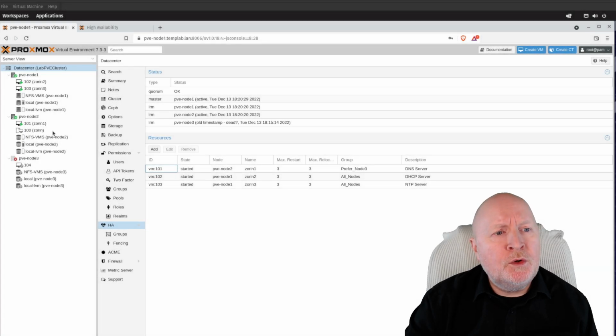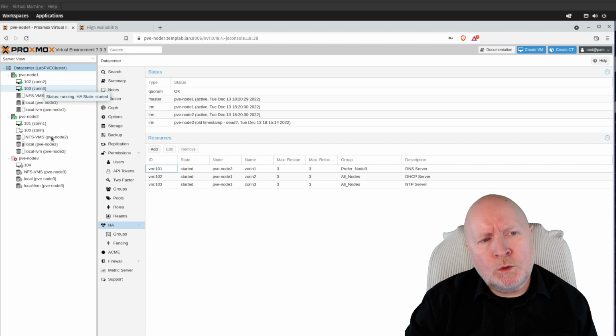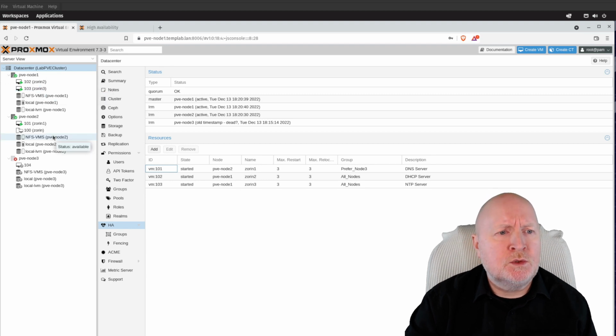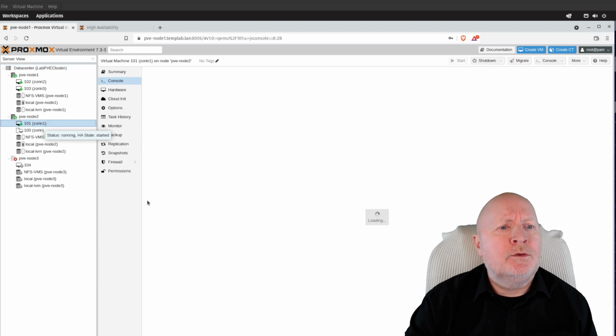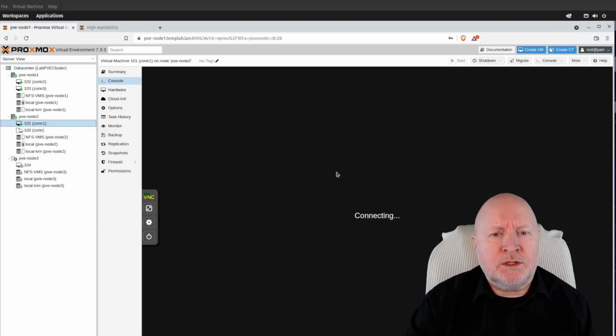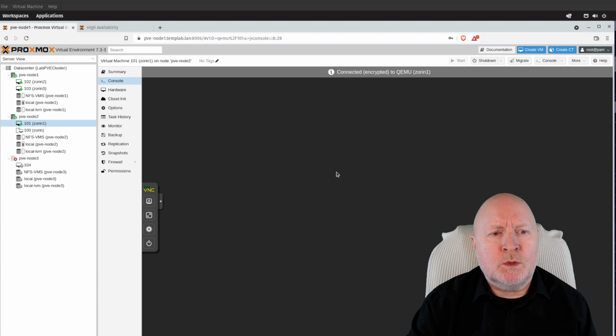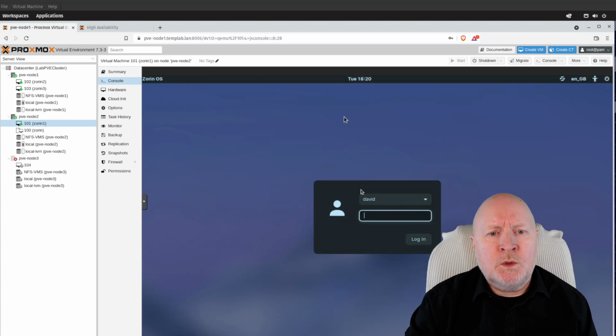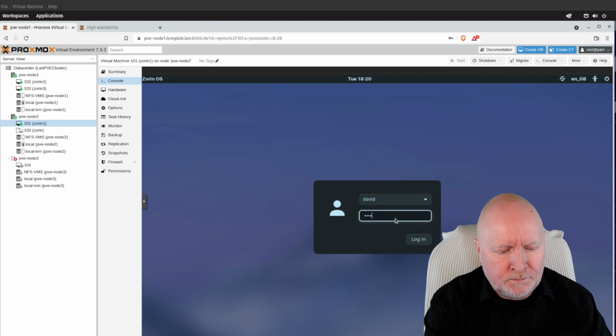Well, as you can see, Zorin 1 has now been assigned to node 2. The group that we've got could have put it on either node 1 or node 2, but what the resource manager chose was to put it on node 2. Now, if I click on that, go back to the console and see what state this is in. So I've got a login prompt, so it's back up and running.